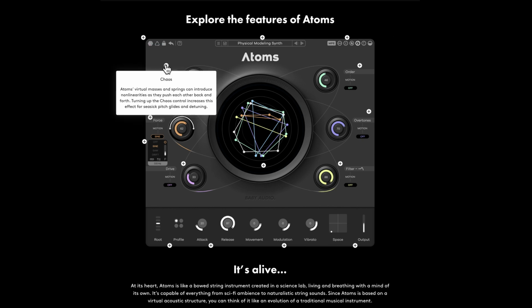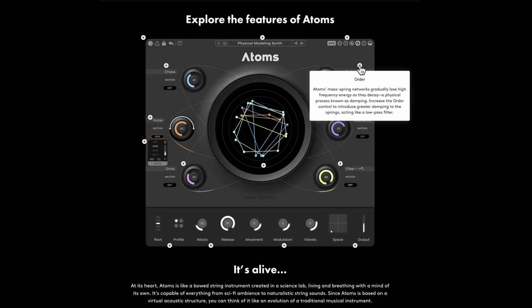Then there are these 6 controls around the outside of the visual. First one is chaos. As it says here, turning up the chaos control increases the effects of pitch glides and detuning. Then there's the order, which relates to the number of springs that are vibrating. The effect changing the order has is really dampening.